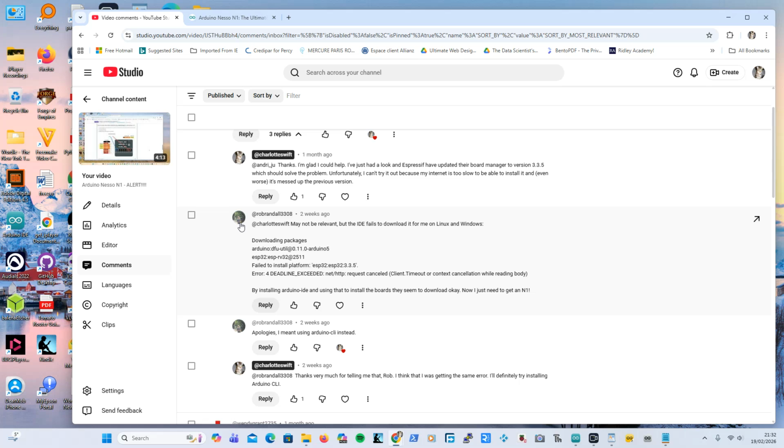Now, Rob Randall said that he gets the same problem, and here we go, it's that. And it never used to do that. If I was ever trying to install things on the Arduino IDE, it just took ages and ages and ages. But now there seems to be a timeout or deadline of 60 seconds, which, if you've got really slow internet, is not very helpful.